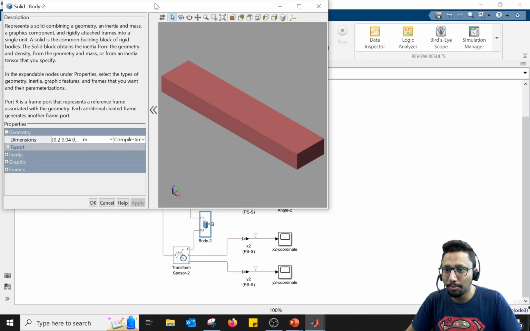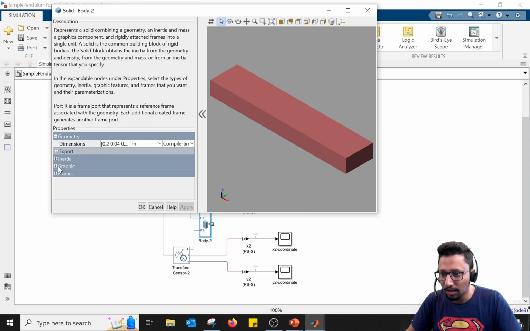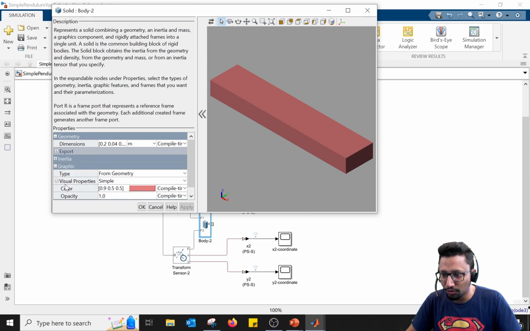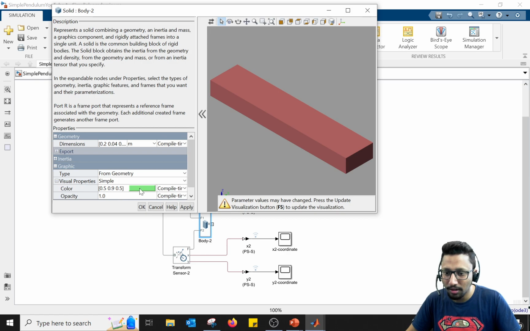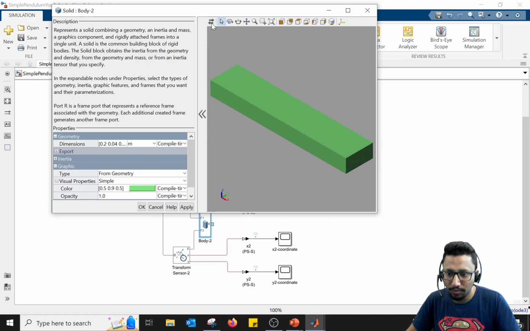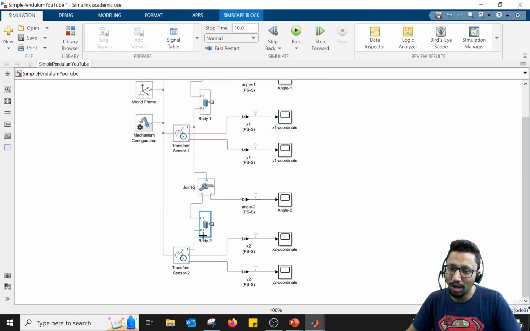So my body 2 here, and under graphics, I go to visual property. This is red, green, and blue. I keep the red value as it was, 0.5, and increase the green value from 0.5 to 0.9. Press enter and then update the visualization window and press OK. So now my body 2 is green in color.